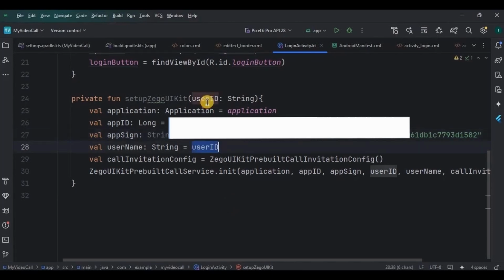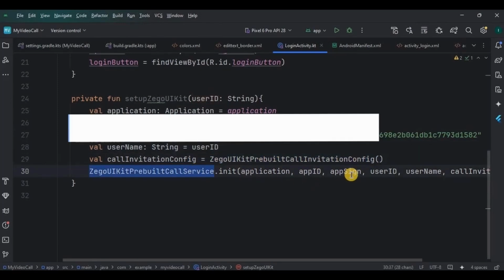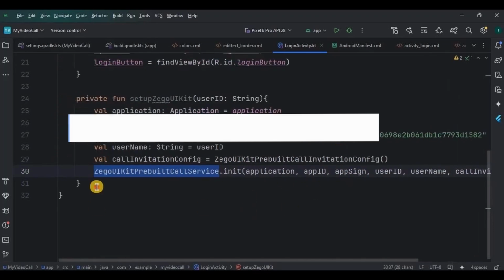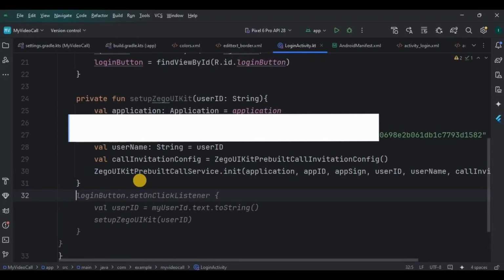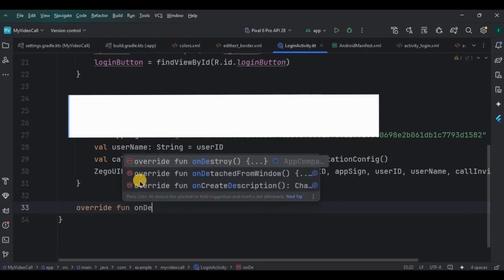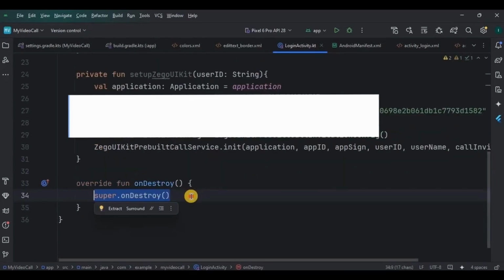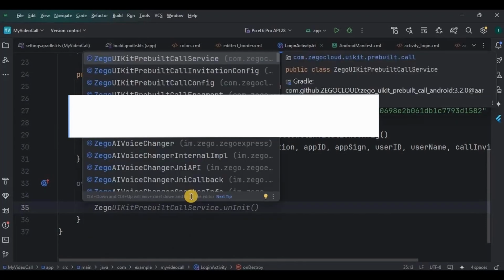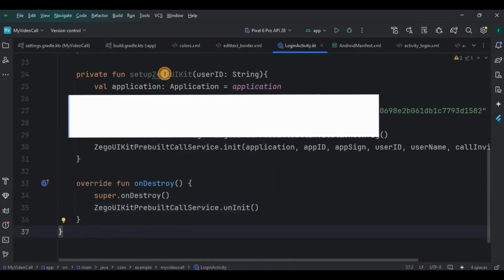And then our username will be our user ID only. And finally declare Zego UIKit pre-built call invitation config. And then Zego UIKit pre-built call service init with all the parameters, means to start the service. Then lastly, to stop the service, here we will use onDestroy method. Write Zego UIKit pre-built call service uninit, means stop the service.